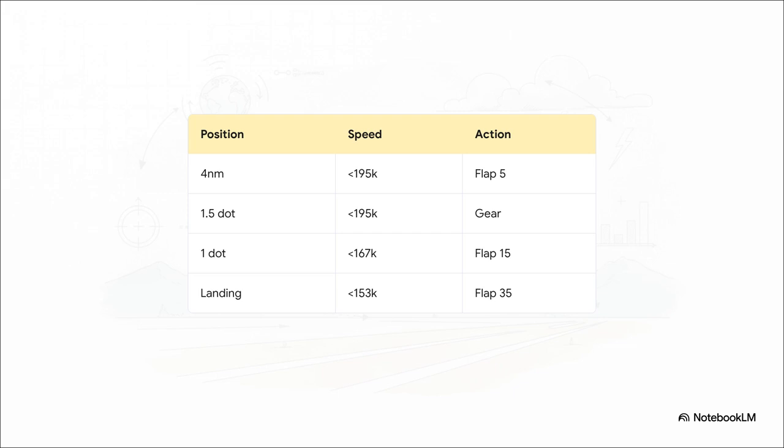Then at exactly 1 dot, you call for flap 15. Now your speed gate tightens up. You've got to be below 167 knots. And finally, if you're briefed for a flap 35 landing, you wait until that landing checklist is complete, ensure your speed is below 153 knots, and select flap 35. So it's 5, 1.5, 1 for your position, 195, 167, 153 for your speed. Just keep those numbers locked in your head.